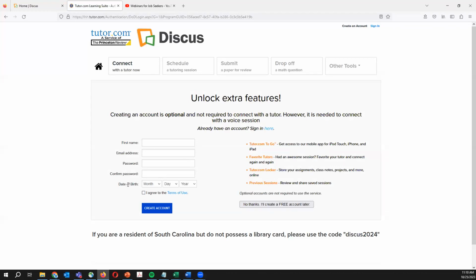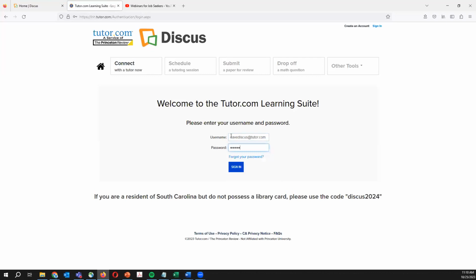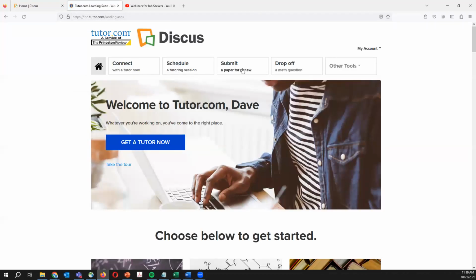So again, if you're working with college students, for example, who sometimes just blitz through this process and will choose a random date of birth, make sure that they're doing that correctly so that they have access to all of the different resources. Now, I already have an account set up, so I'm going to sign in and hope that I remembered my account. Perfect. And as you can see, this top navigation bar is now bolded, which means I have access to all of the other resources that I'm going to show you.